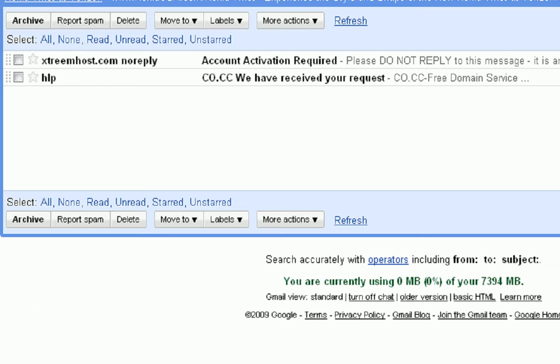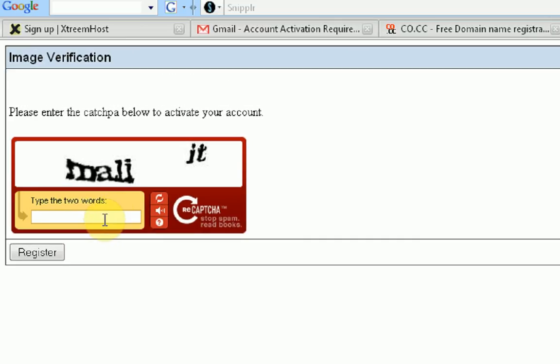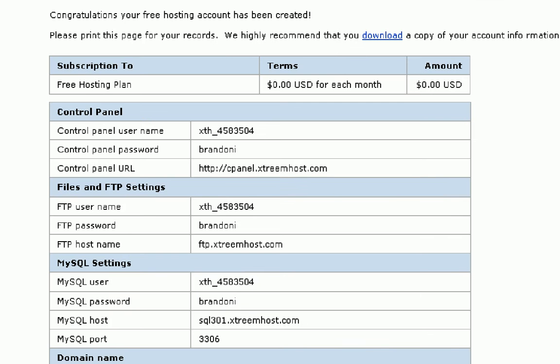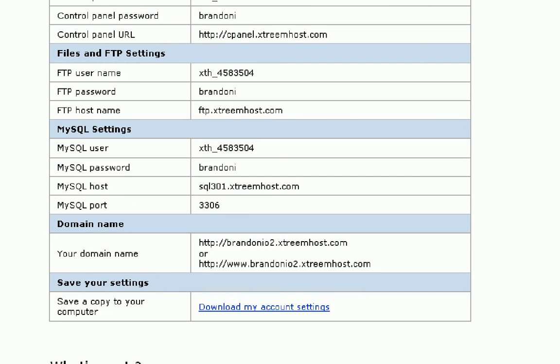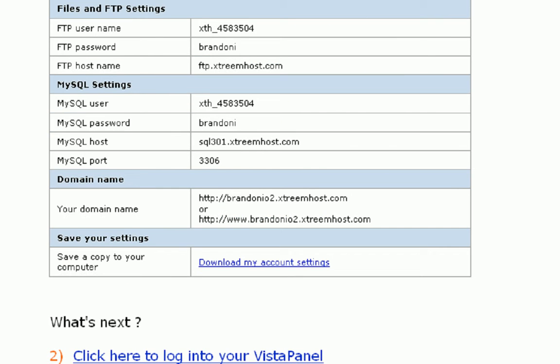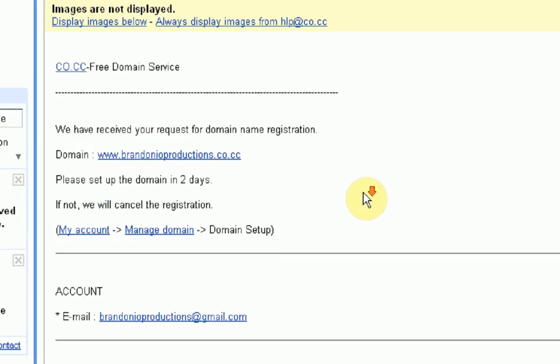Okay, so then you gotta check your emails. Oh, there it is. To continue using your account, you need to activate by clicking here. Nice. I just type this in. Register. Okay, and then it tells you all your information. Now what you're gonna wanna do is go back to your inbox, go to the co.cc thing. Actually, you don't need to do that.